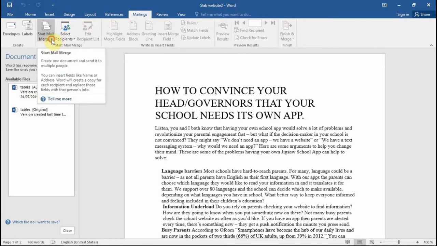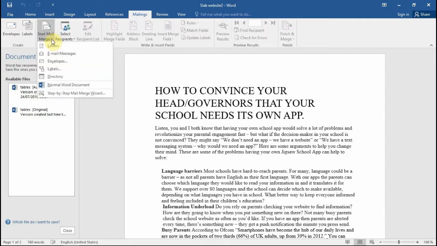By clicking on it, it will give us different options. Do you want a letter? Is it an email message? Is it a label? Is it a directory? Is it an envelope? So you have to select which document you want to merge. If it is a letter, you select the letter. If it is an envelope, you select that option. So I will select a letter.